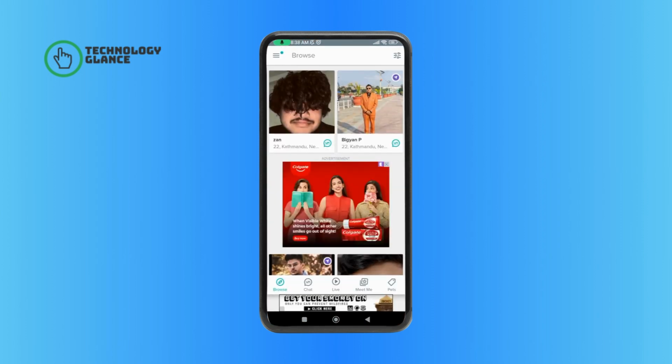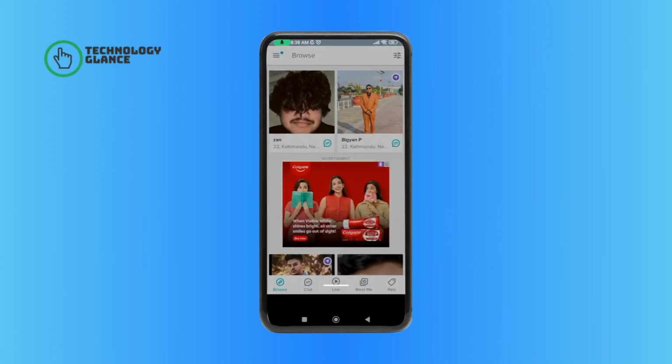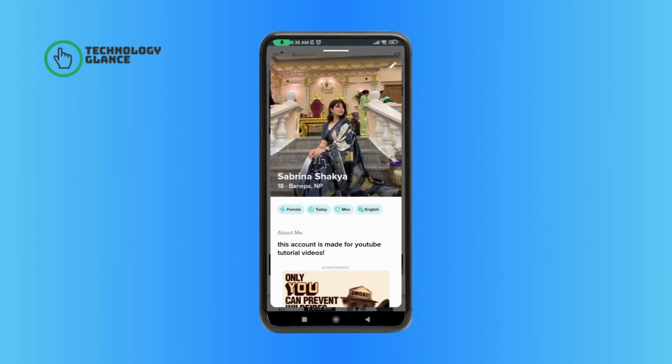Then tap on the hamburger menu at the top right corner of your screen. Now tap on your profile picture. Select the pencil icon at the top right corner of your screen.